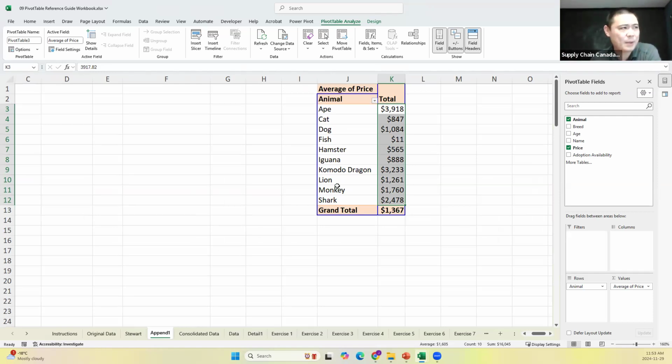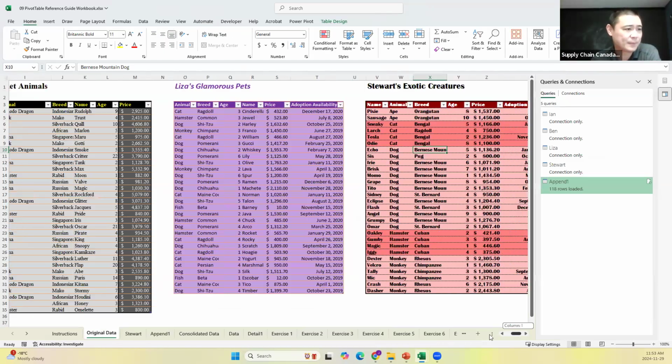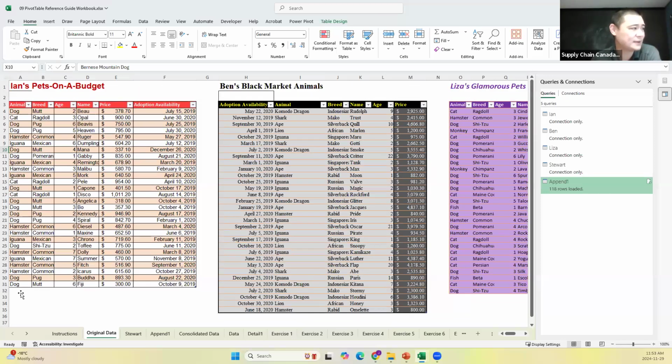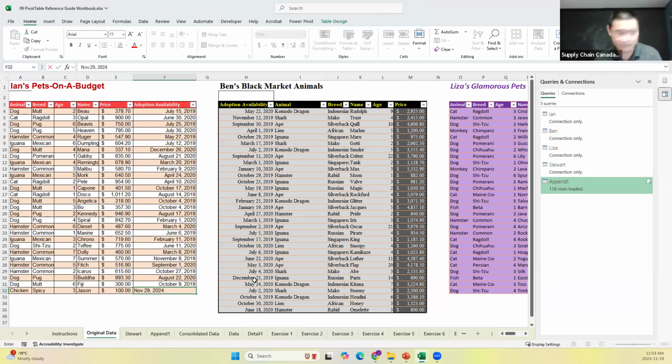So now let's wrap up with one more thing, and then that way we can practice. If I go back to the original data and I add one more line to Ian's pets, animal is going to be a chicken, and the breed is going to be spicy, and age 3, and name is Jason, and is $100. And the adoption available today, November 29th, 2024.